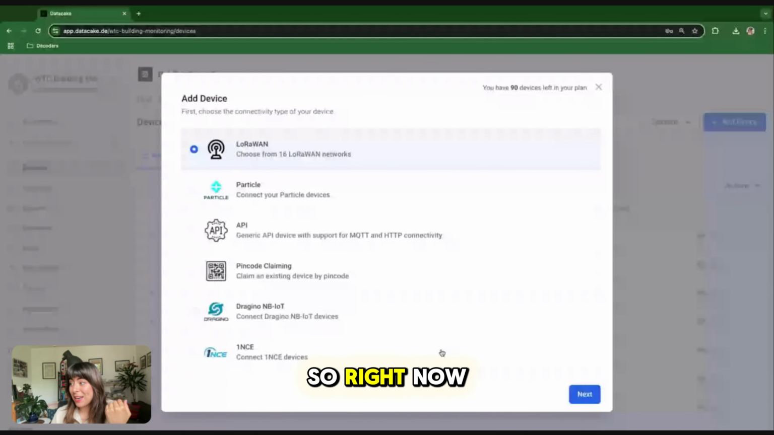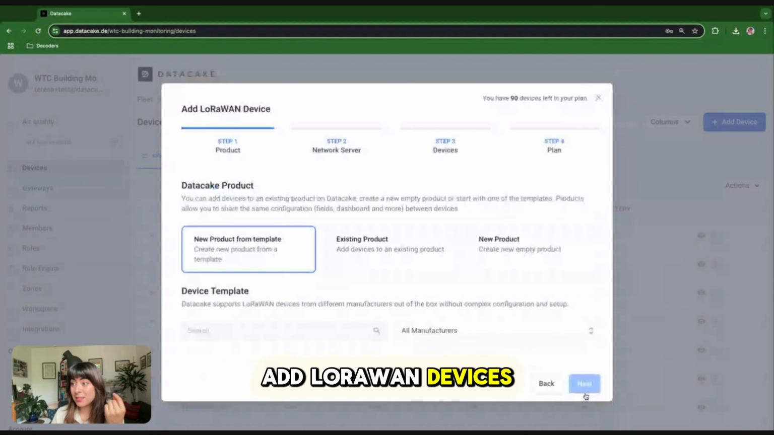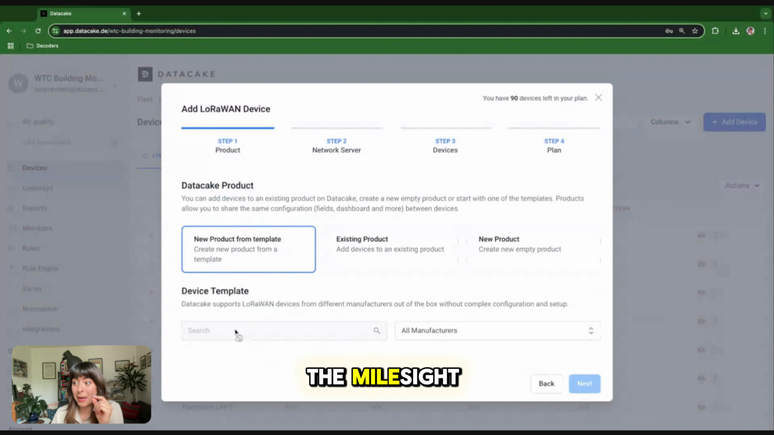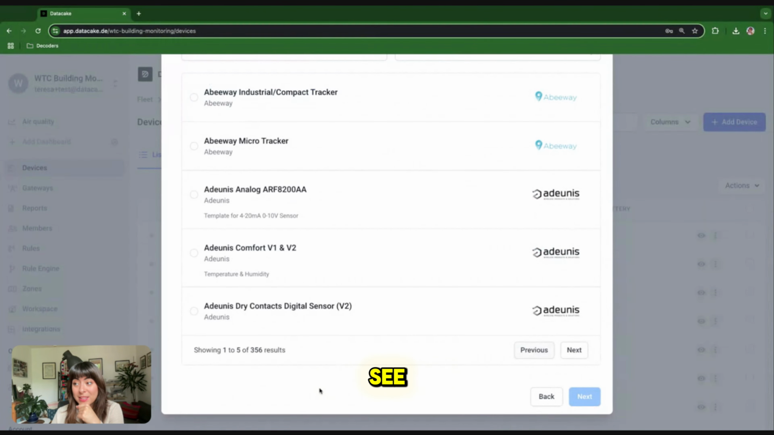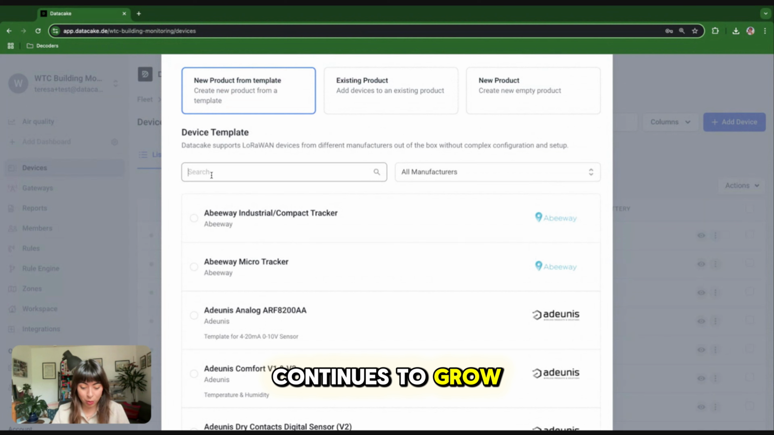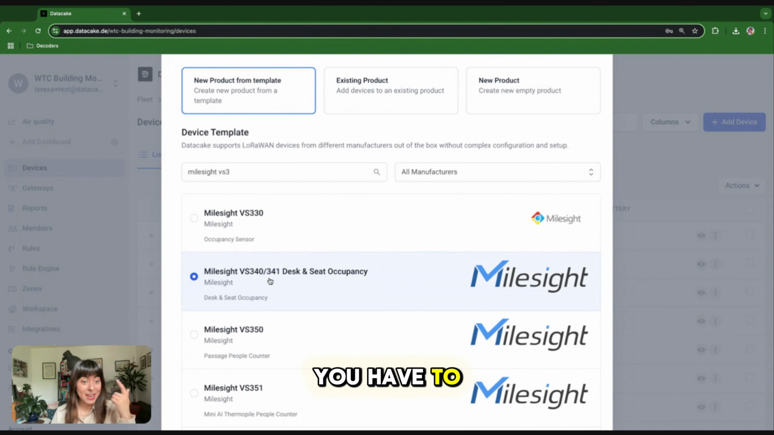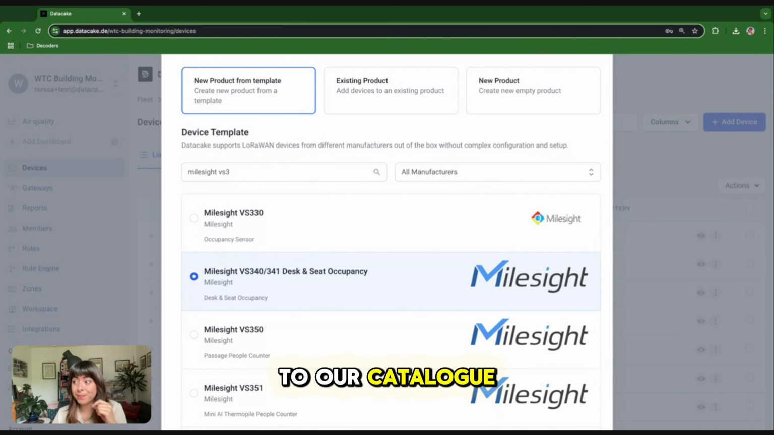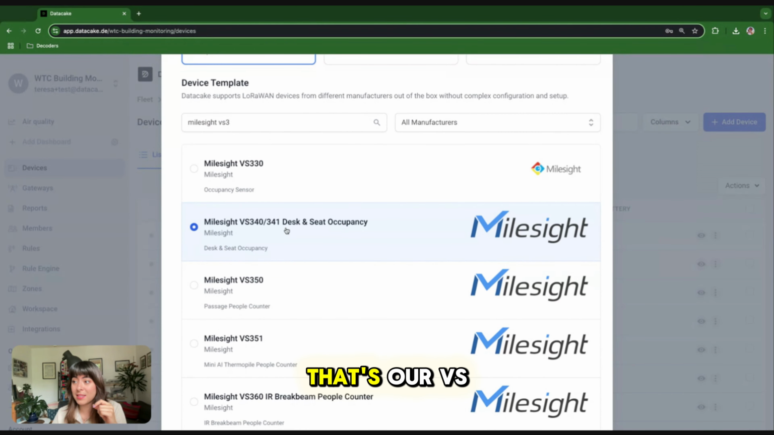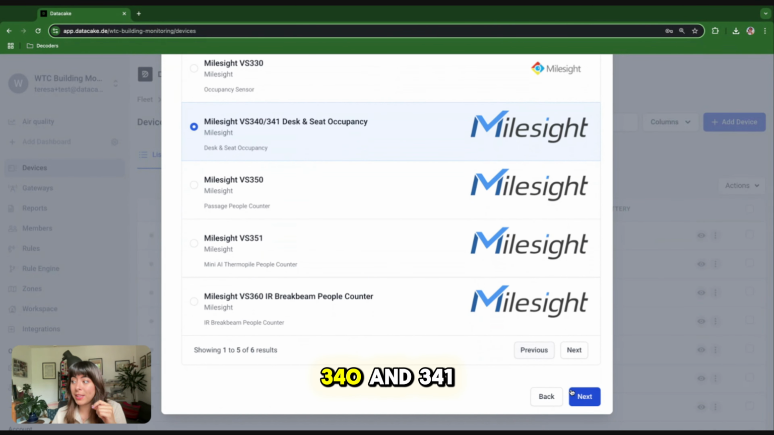easier. So right now I'm going to add LoRaWAN devices, and again I'm going to select the MileSIGHT template for my device. We have a super big catalog of templates on Datacake, as you can see, and this list continues to grow. You have to stay up to date and see if we have available the devices that you need. If not, you can always ping us and we can always add them to our catalog. And here it is. That's our VS340 and 341 desk and seat occupancy.